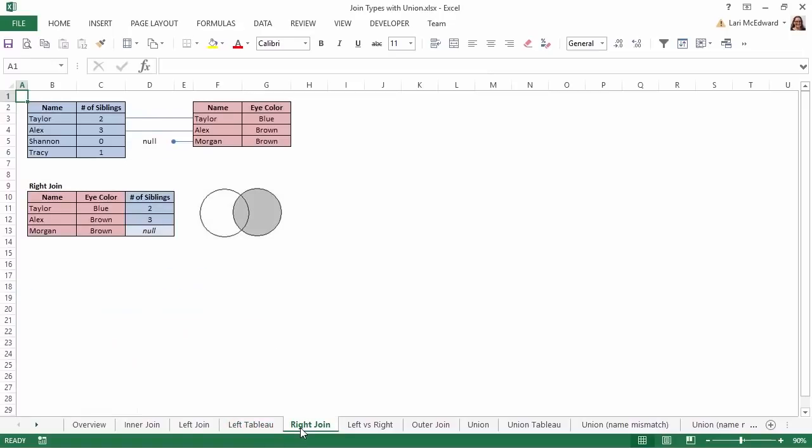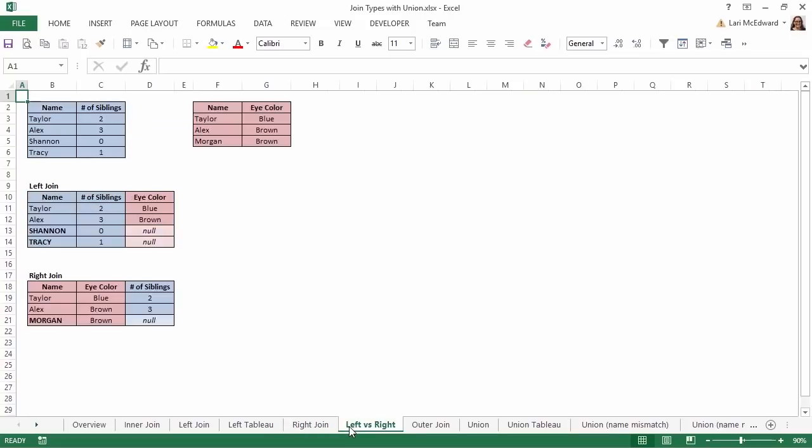In a right join, it's the reverse. We have all the names from the right eye color table, and for those rows, we get the sibling information if it exists. As you can see, the output list of names varies between the left and right join because we're changing which table comes first. Shannon and Tracy do not exist in the eye color table, so they show up in the left join only. Morgan doesn't exist in the left table, so she shows up only in the right join.